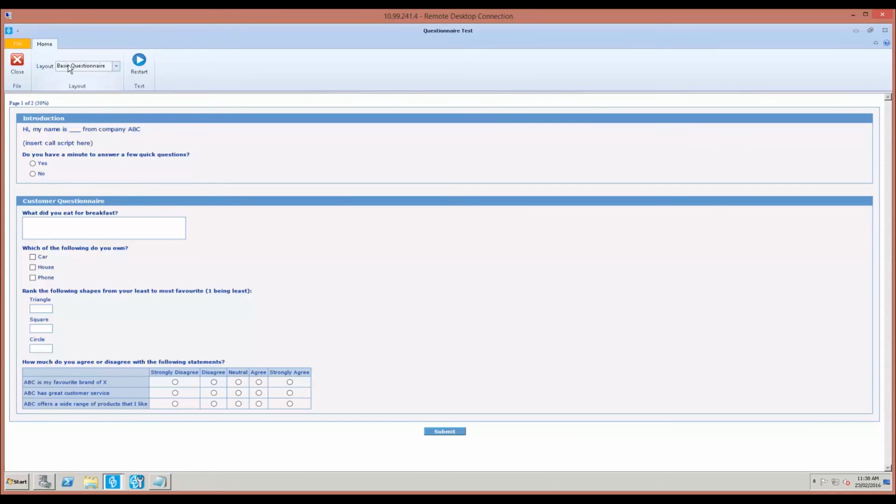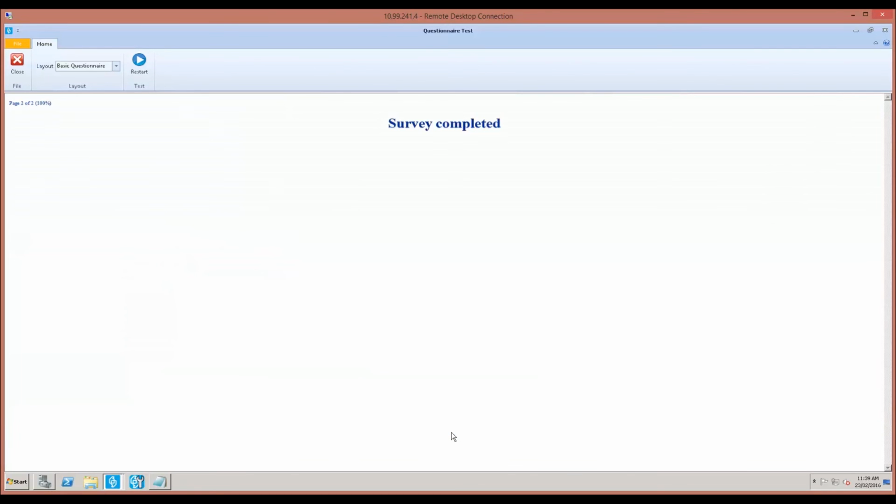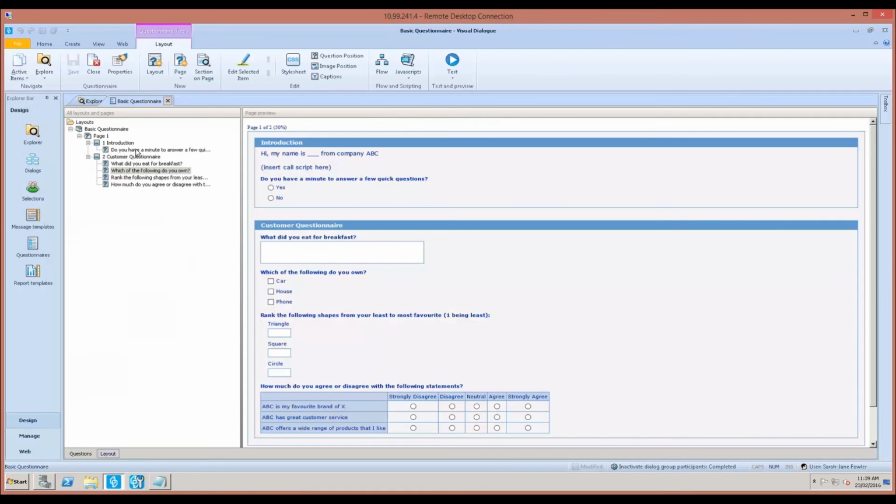You'll see the name of the layout that you created is up here. And this is what the people in the call center will be viewing when they retrieve the customer to call. So they'll see the introduction here. You can run through and test it if you like. That's done. I'll show you what happens if you've made one of the questions mandatory.